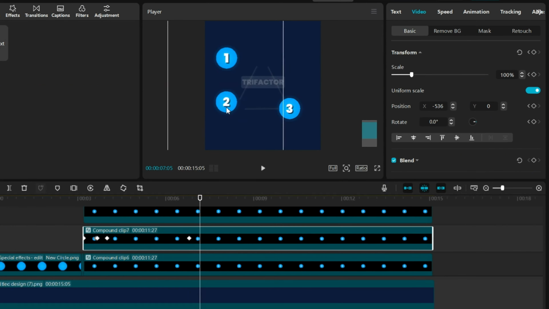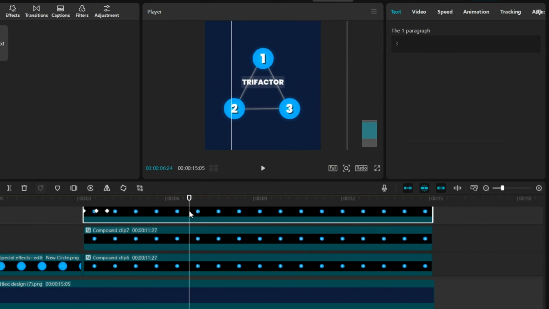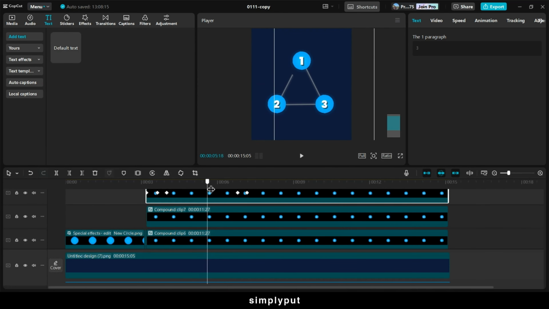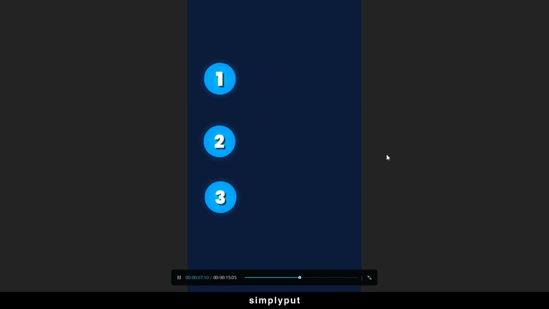Let's do the same for 2. Add a keyframe. At this position, we can keep it over here. So let's do it one last time for 3. Add a keyframe transform, move ahead, and let's keep it over here like this. Let's see if this is looking nice. Perfect.